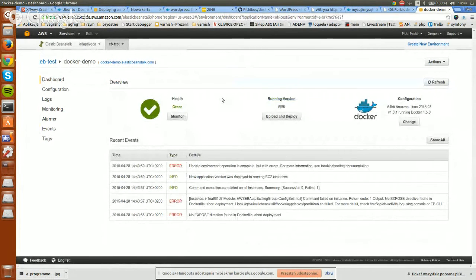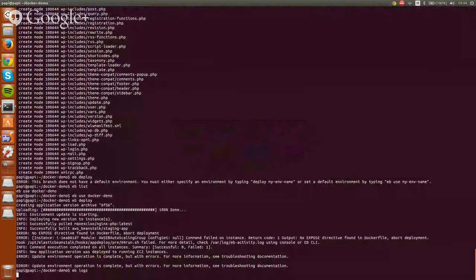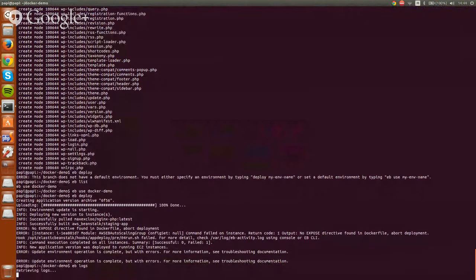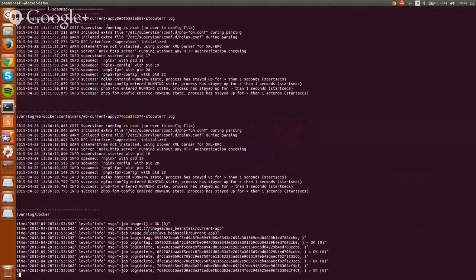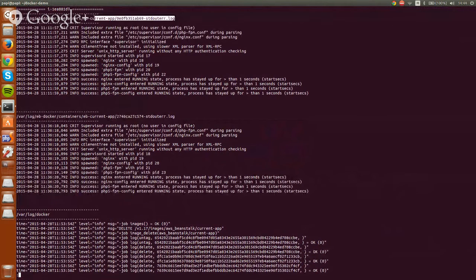Oh, because it is not working well right now, we are going to run eb logs from the command line and see what's going on. Okay, this is a compilation of all the most wanted logs on our server.